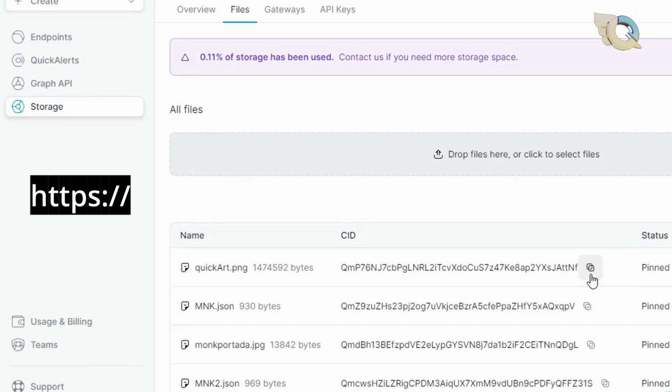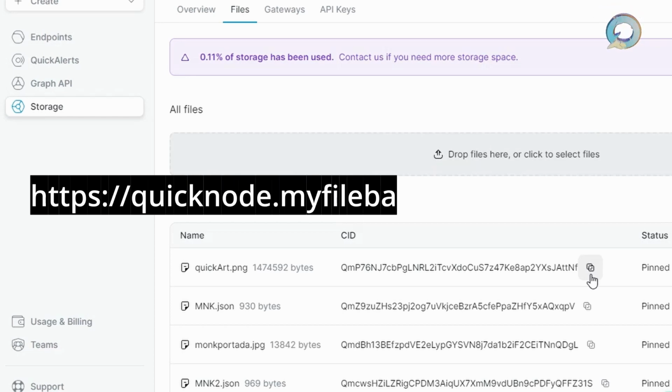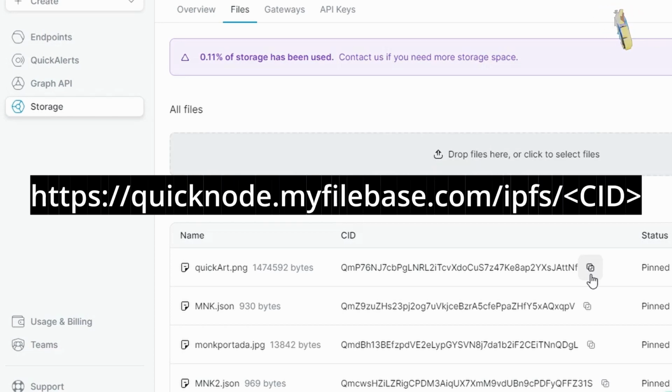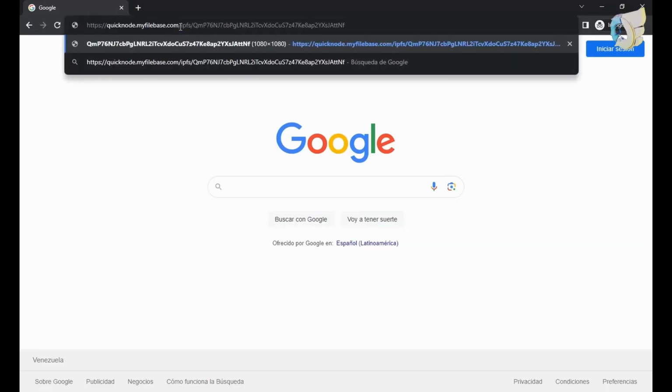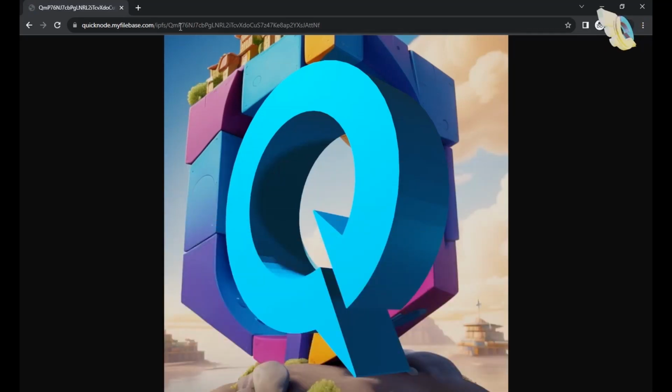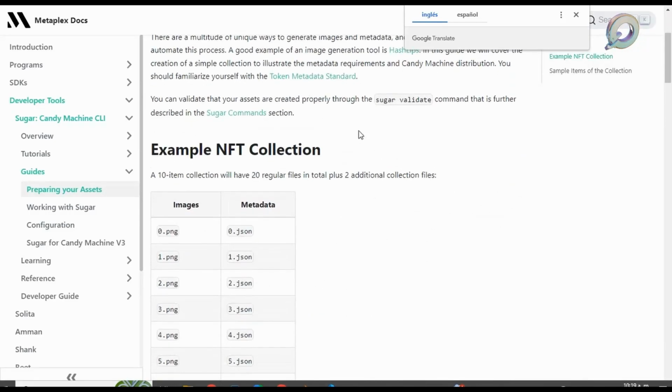We will append this to the QuickNode gateway URL, myfilebase.com/ipfs, exactly as shown on screen. To get the URL we will use, it's important to test this URL in the browser to make sure everything is correct. Now we will proceed to create the metadata for our NFT.